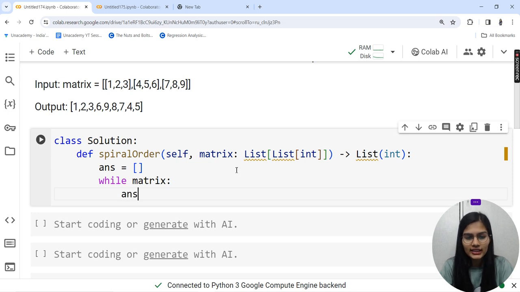Now next I have this ans, again that same variable, is equal to, and I would put over here matrix, and in the bracket I'll be putting 0.